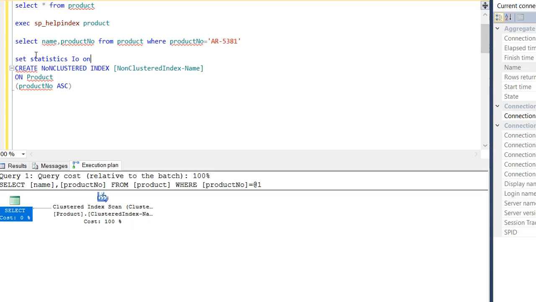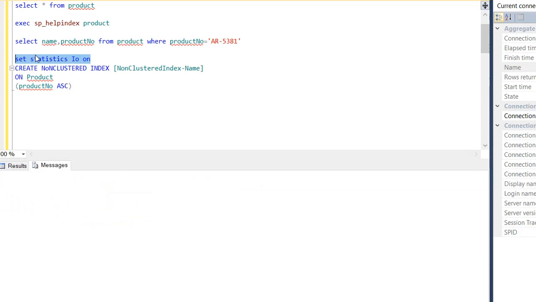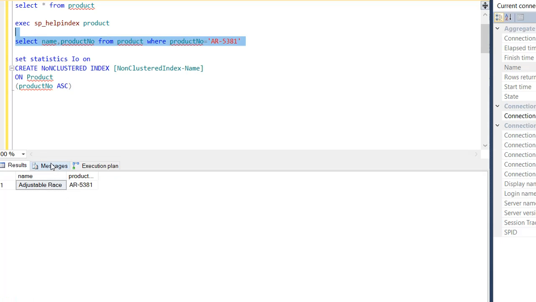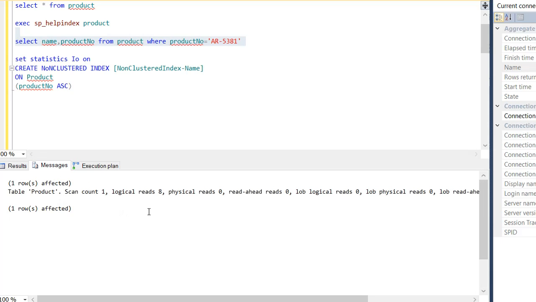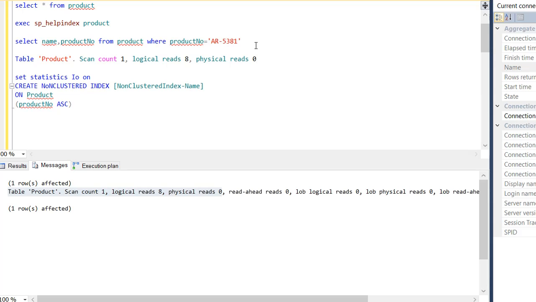IO. Okay, if you see here now, to show the detailed scan count. Now it did logical read is 8 in table product. I'll show you the difference after we have created this non-clustered index.